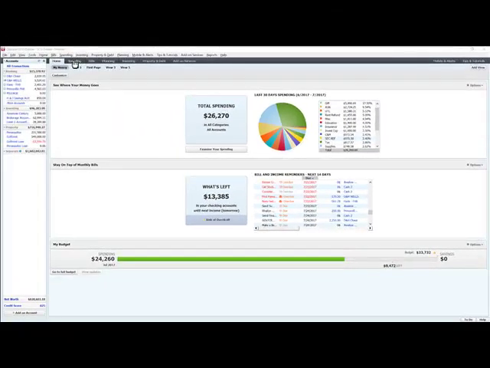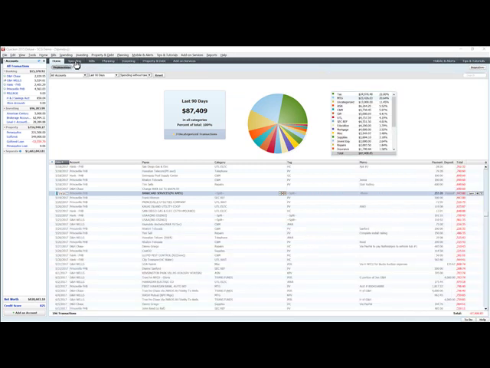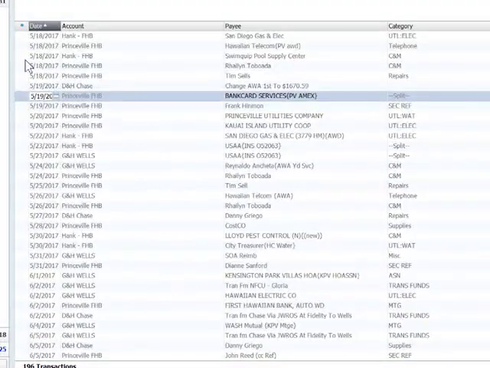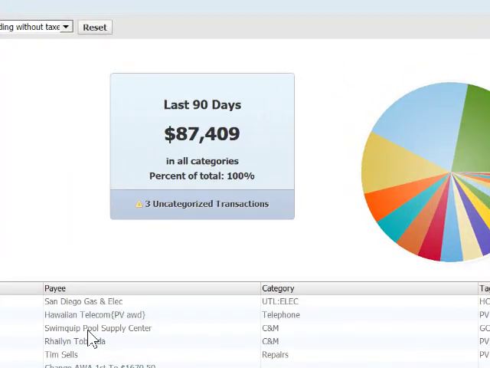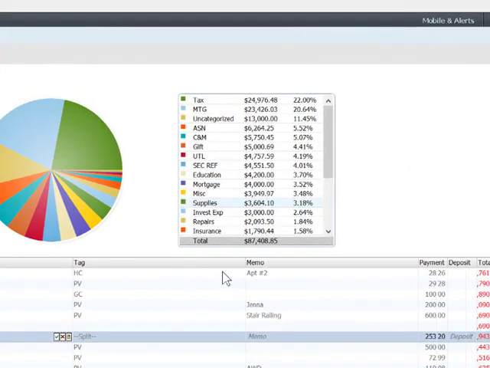Here is a summary of that spending, the same sort of way, with the details of each payment. Each payment is listed showing which account it came from, who was paid, what the category was. These are things like utilities. This is an electric utility bill. This is general cleaning and maintenance to a pool company. It has a memo and the amount, of course.